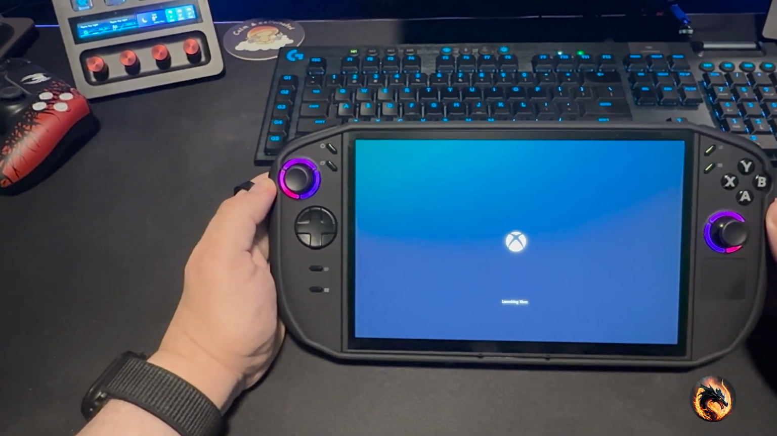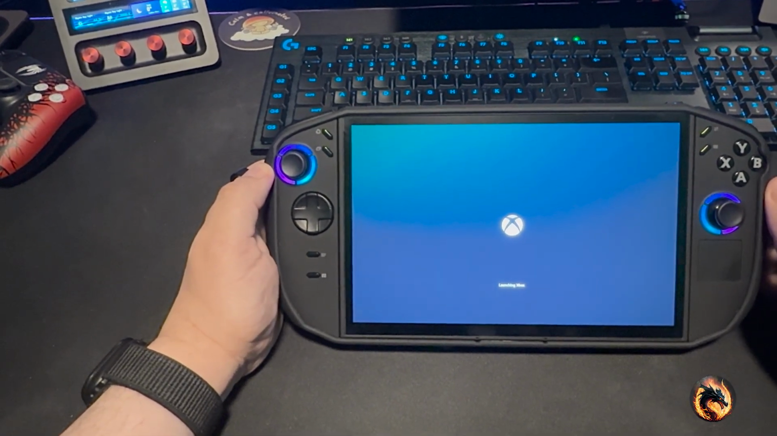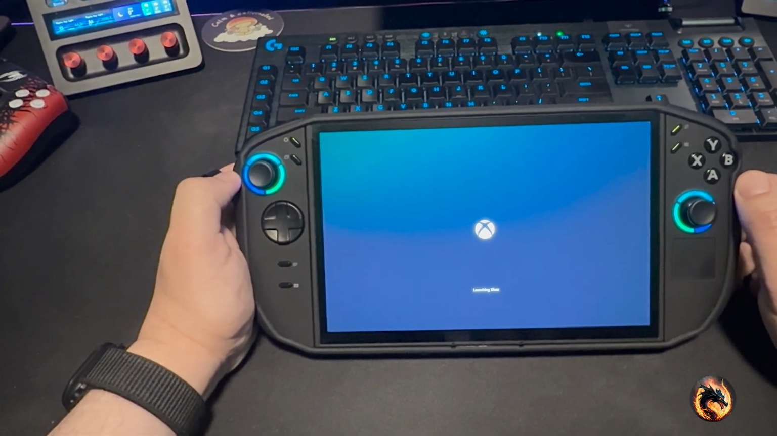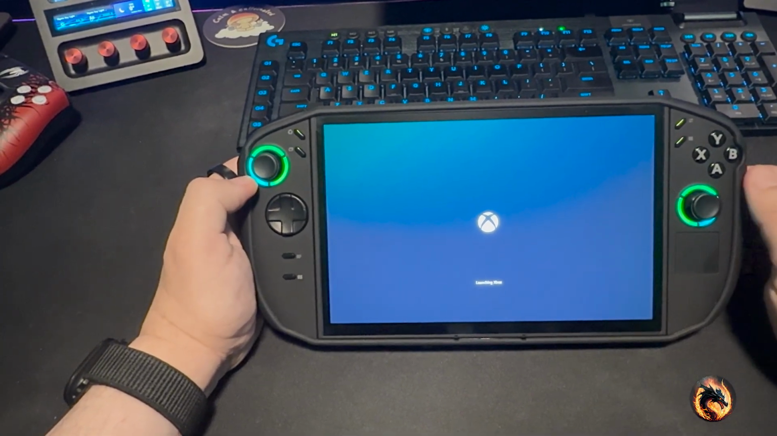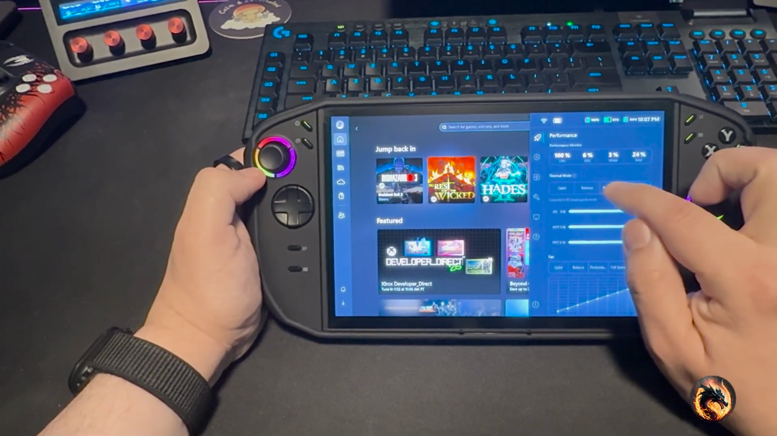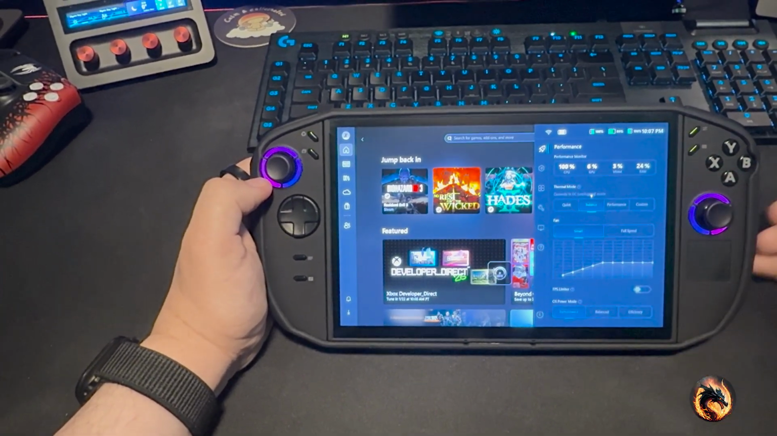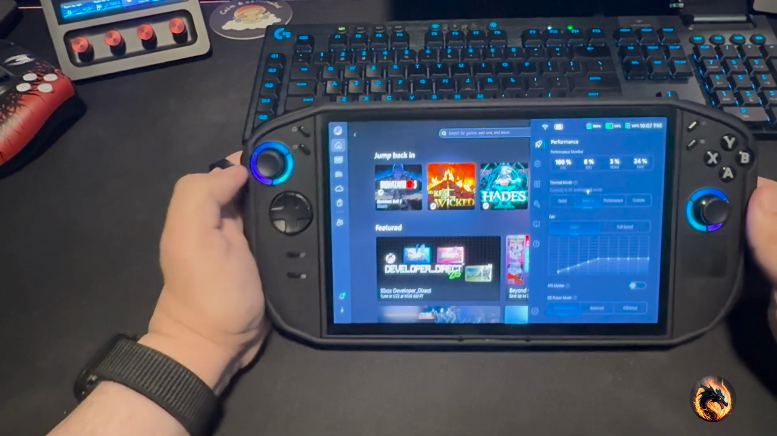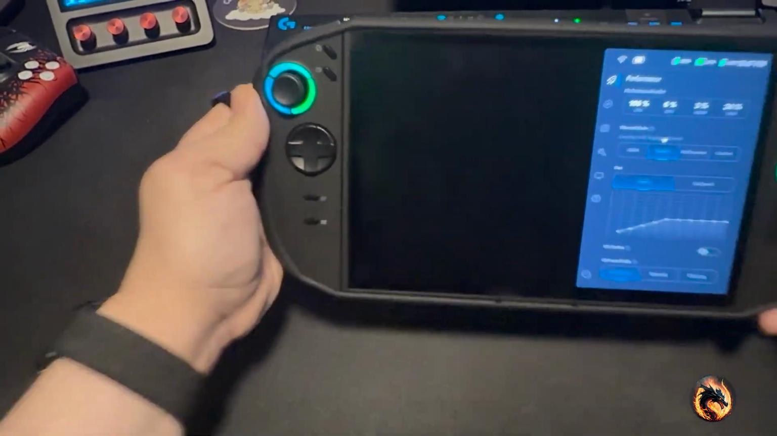And I think my fans are going crazy because I have the TDP set to custom, and everything is maxed out, and that's probably what's going on. Let's take a look here. Yep, it's on custom. So let's bring it down to balance. That should quiet the fans.